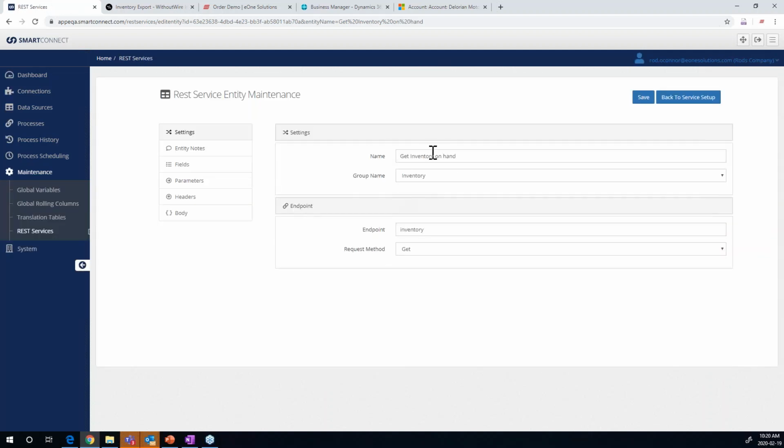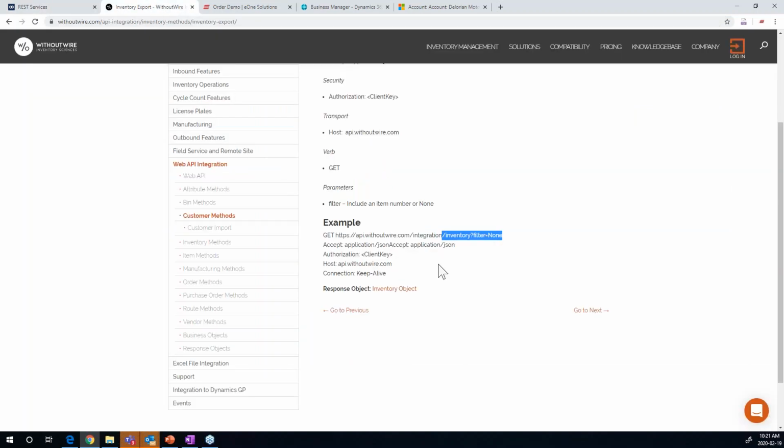Okay, so the first thing we have to do is give it a name and assign it to a group. So that's what the user is going to see. Okay, next we have to give it the endpoint and request method. So again, if we go back to our document, you can see here that our request method is a get. And everything before the question mark is the endpoint.